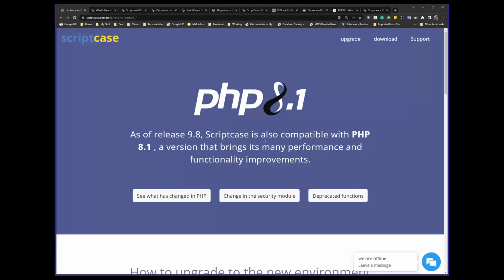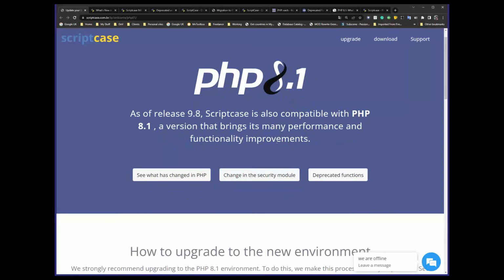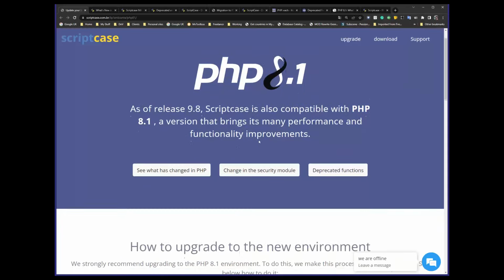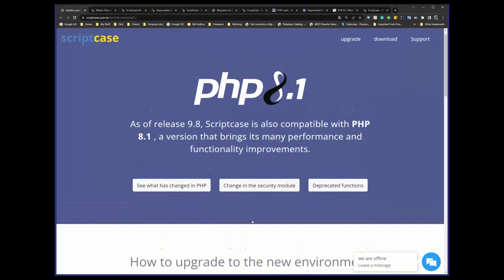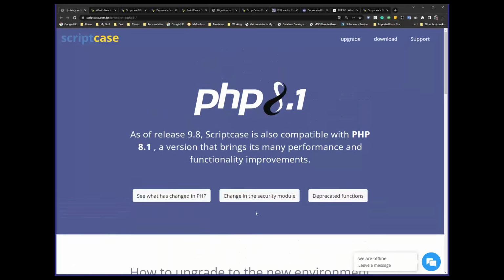Now, this page is not available online yet, so if you're looking for it, it is not yet available. It will be soon. It is currently actually the Brazilian version, and I've just gone ahead and used Google Translate. When it's available, you will have the same information that I am showing you now, as well as the links here. I have 3 links here, so we can see what has changed in PHP, the changes in the security module, as well as the deprecated functions.